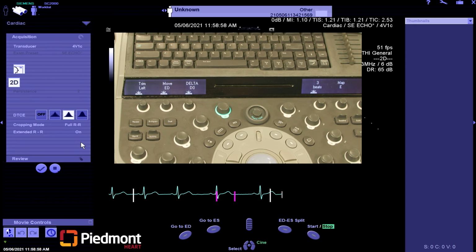If you were to prospectively acquire, like you're used to doing for normal imaging, you actually will decrease the number of frames per second. Versus if you were to allow the image to play for about 3 to 4 cardiac cycles, freeze the image, and then retrospectively acquire, it'll actually increase and keep the same number of frames per second instead of decreasing as it does when you prospectively acquire.